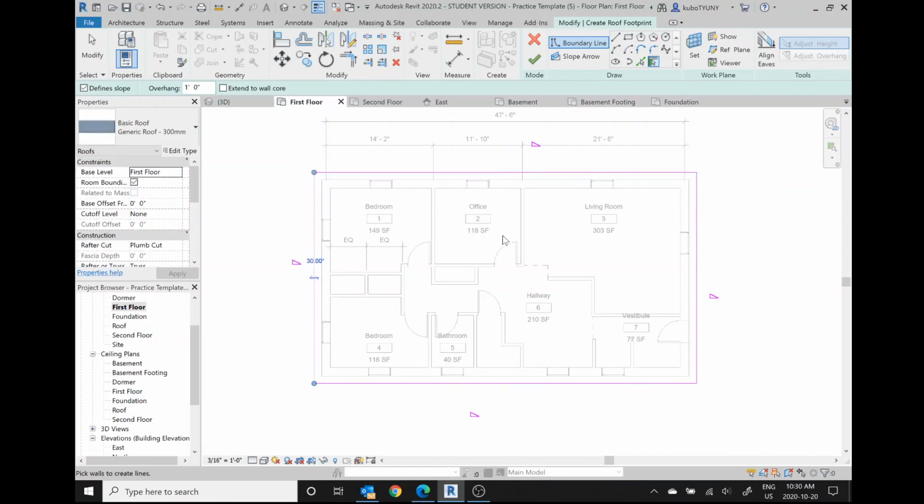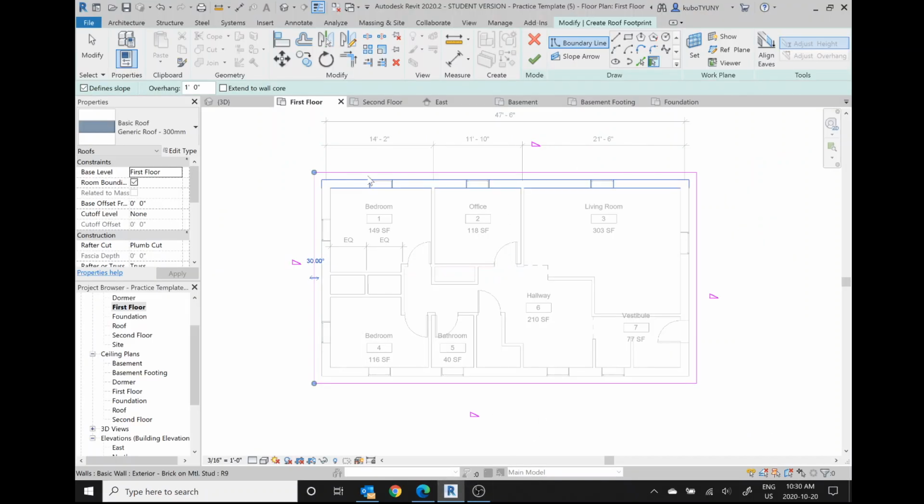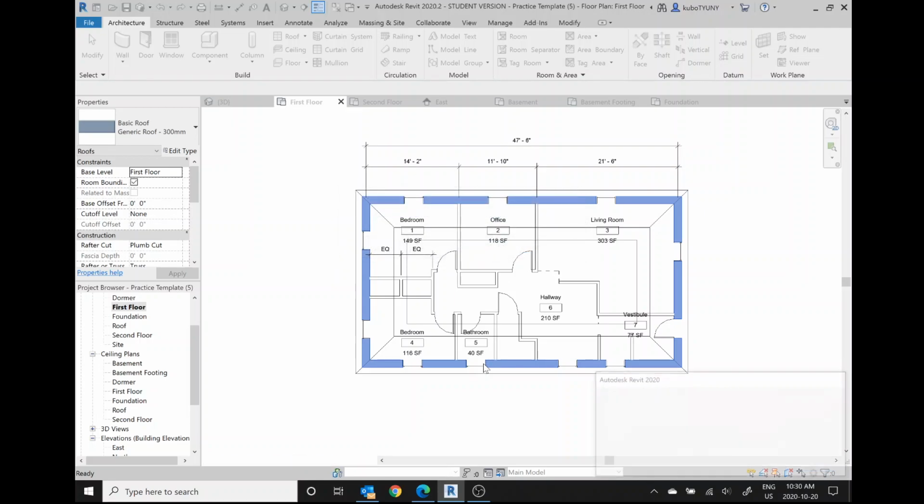Pick all 4 sides. Let's just check one thing here. So it's sloped on all 4 sides. It doesn't have any gable ends, so we don't have to do anything fancy. We just pick all 4 sides, hit the check mark. Would you like to attach the highlighted walls to the roof? Sure.